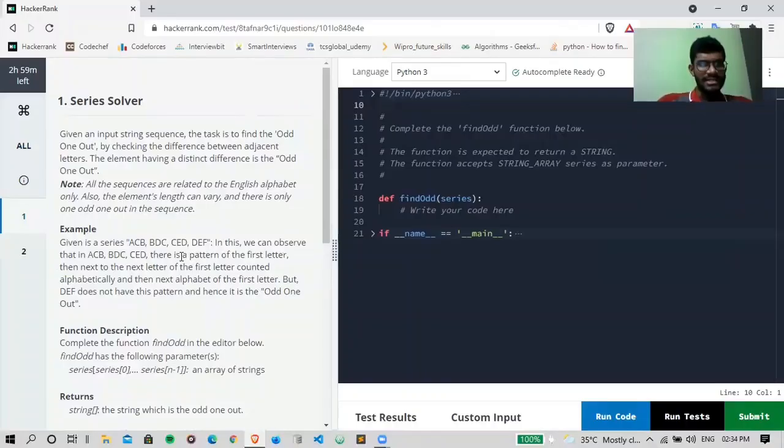Given an input string sequence, the task is to find the odd one out by checking the difference between adjacent letters. The element having a distinct difference is the odd one out.